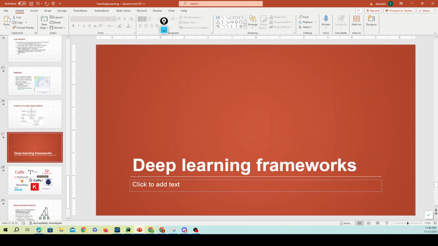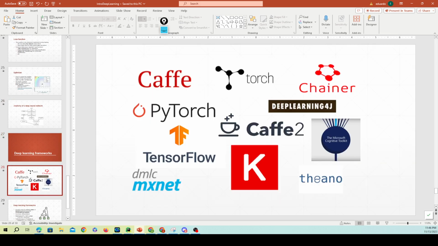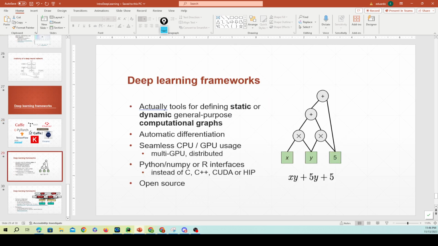Some of the frameworks that we use for deep learning are Caffe, Torch, Chainer, PyTorch, TensorFlow, Caffe2, Theano, CNTK. In our class, we're just going to do TensorFlow. Deep learning frameworks are tools for defining static or dynamic general-purpose computational graphs, automatic differentiation, and seamless GPU and CPU usage, including multi-GPU distributed. We mainly use Python and NumPy, and this is open source.